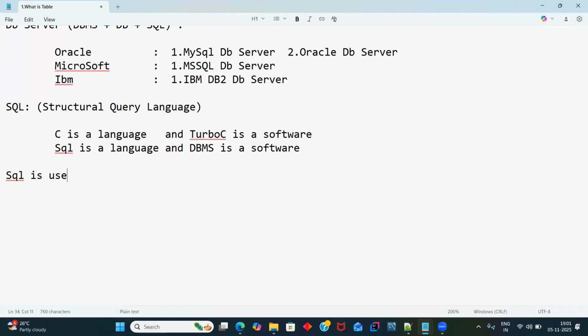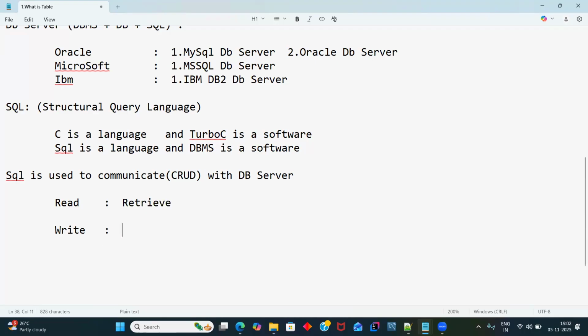SQL is used to communicate with the database server. Here communicate is nothing but, as you said, guys, CRUD operations. All CRUD can be categorized into two parts. One is read and the next one is write. Read is nothing but retrieve, and the remaining all, guys, create operation, update operation, delete operation, are all considered write operations only.